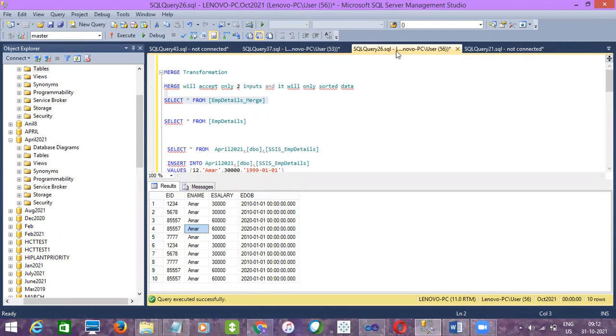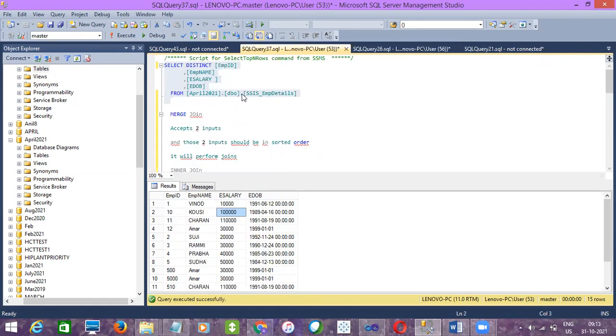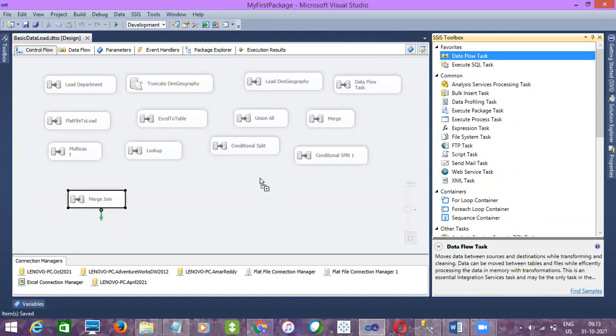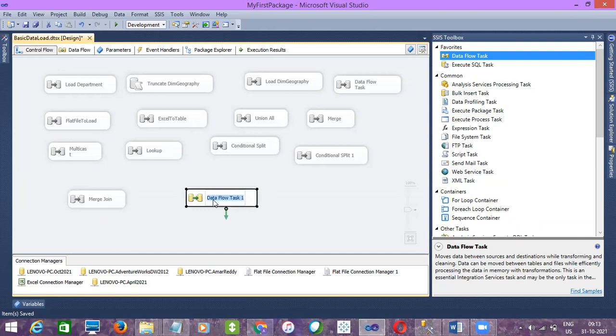Yeah, so I'll take the destination as EMP details underscore merge. And the source is here, April 2021 SSIS EMP details. So let me use that. Let me drag a data flow task, and we're going to discuss SCD.